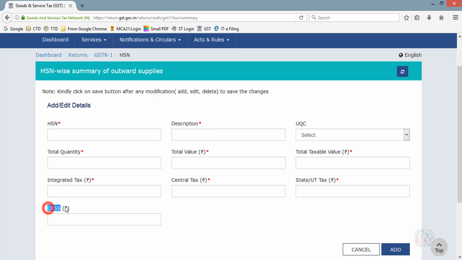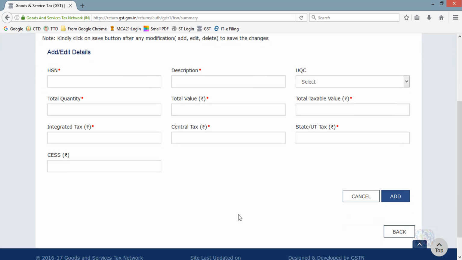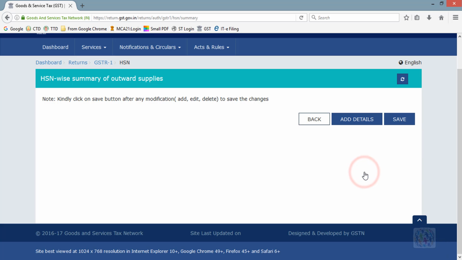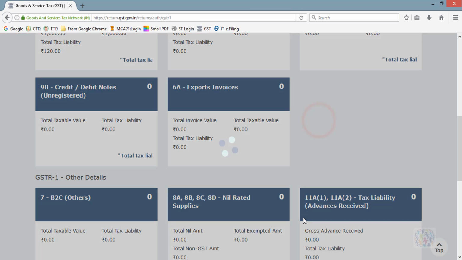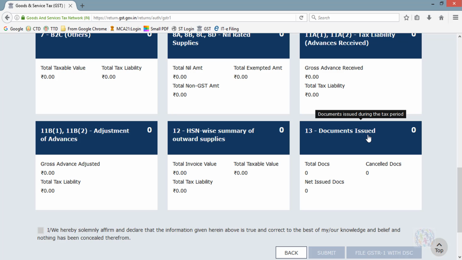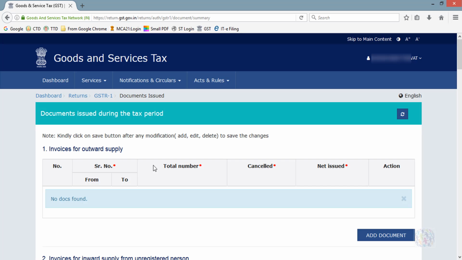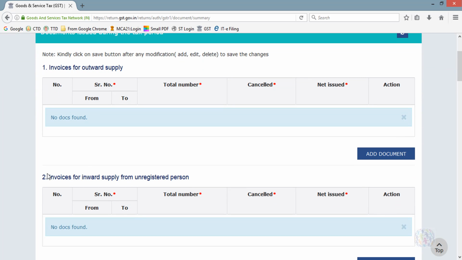And cess is not applicable right now. So after that, click on add that HSN code, and against that sales value, everything will be saved here. After that, click on back. Now documents issued to be mentioned here, every detail to be mentioned, what documents you have issued, which is invoices for outward supply, which means it is sales or services given to outside person.